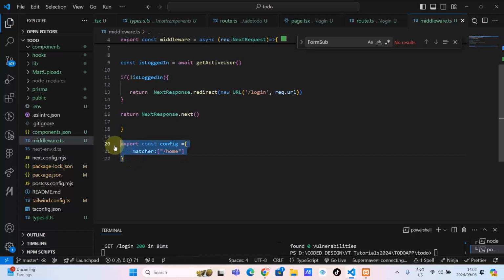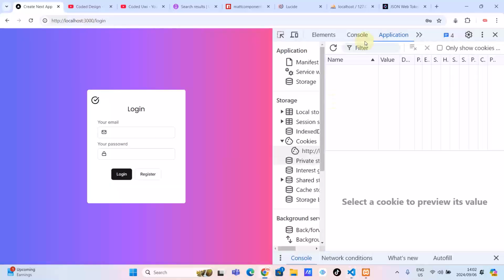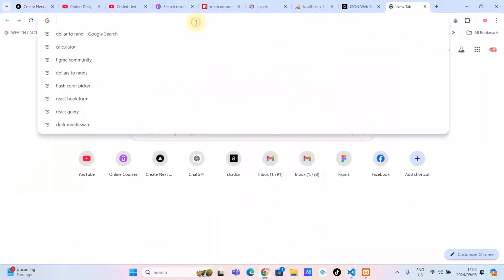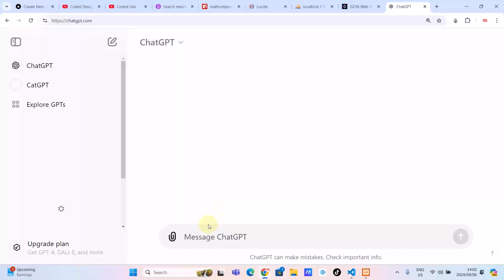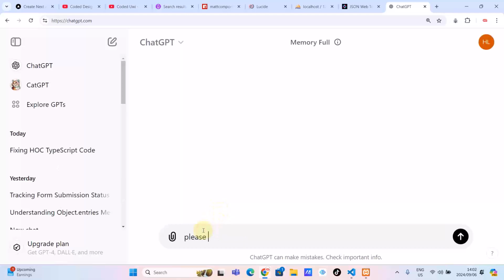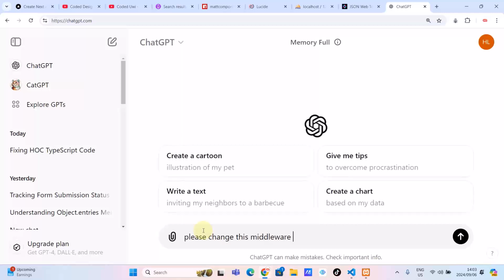Okay, so let's just quickly ask ChatGPT to help us so that we can accommodate home and all other routes that might be there. Check here, guys. Please change this middleware matcher to accommodate.